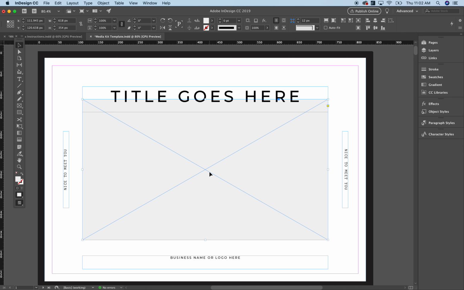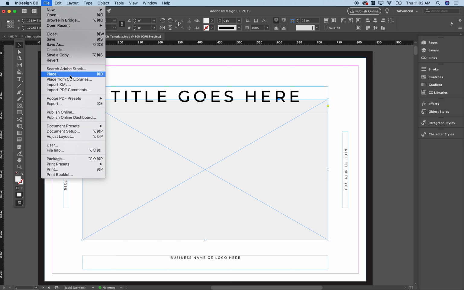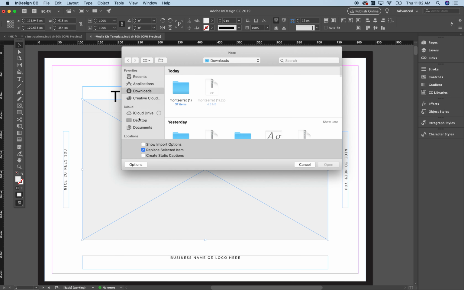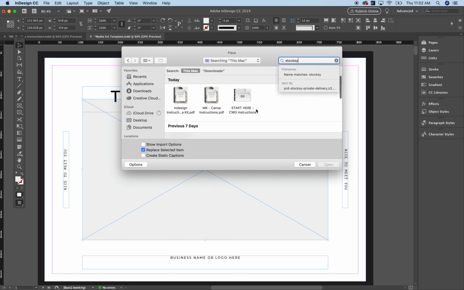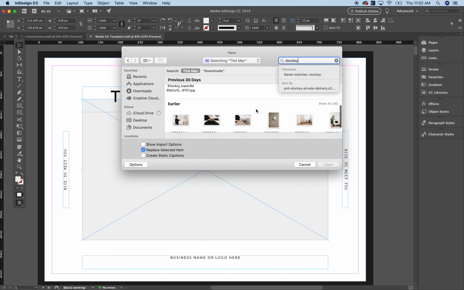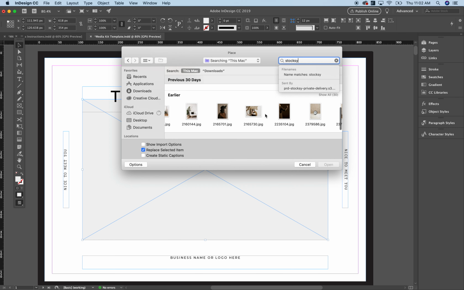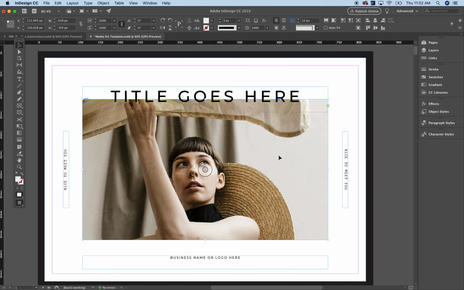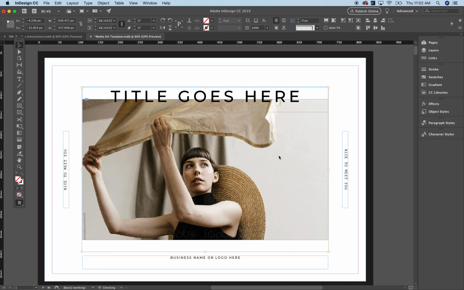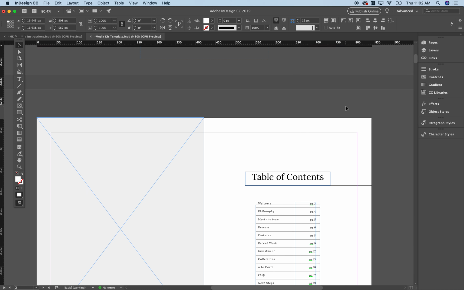So you click on the image box and you go to File and then Place. Now let's see what images I have. Okay, so for the sake of example, let's just use this image. So the image fills the box, and then you can double click it and resize the image to fit the box how you would like. So that is how you upload images.